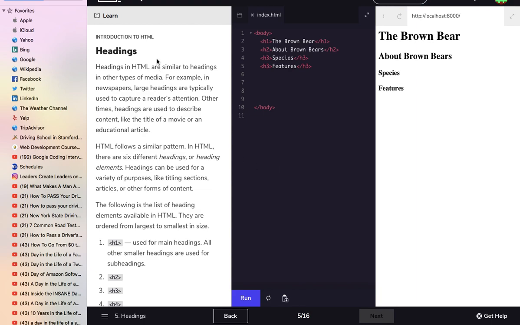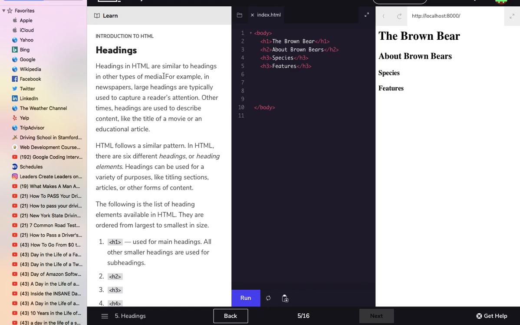So the next thing we're going to be talking about, guys, is called headings. Heading is an HTML tag. Like other types of media, for example newspapers, large headings in typical use capture readers' attention. In other terms, a heading describes the content of the title, movie, or article. So just think of header tags as different headings in different sizes.